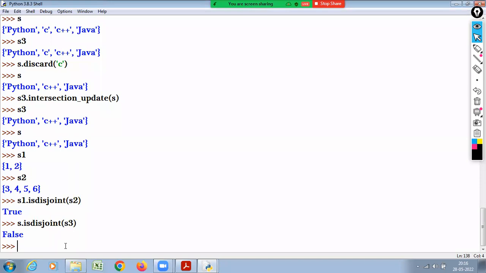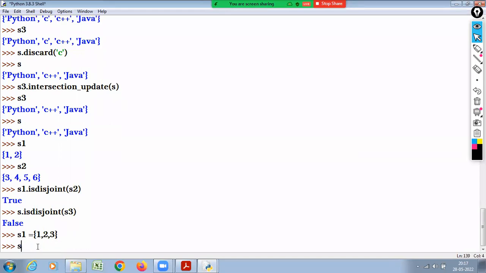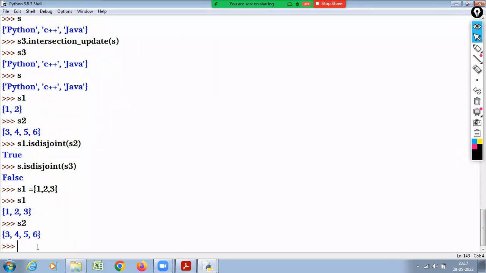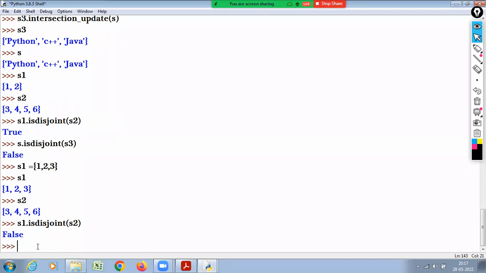If you have a doubt whether even one common element matters, you can see that also. S1 equals 1, 2, 3, and you'll see S2, where 3 is a common element. S1.isdisjoint(S2). Now you see it returns false. Even one common element is there, so it returns false.